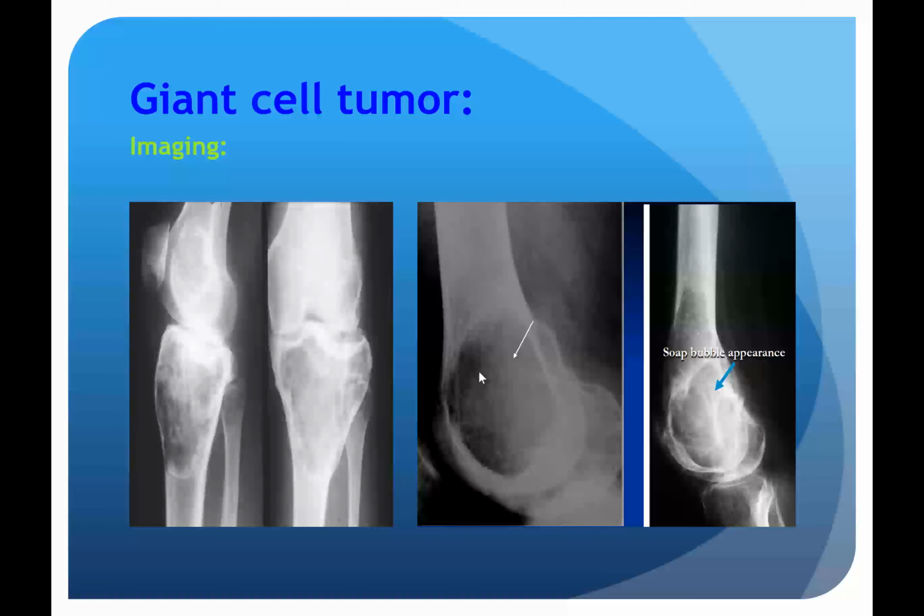On imaging, there is an osteolytic lesion with ballooning, but the ballooning is less than in aneurysmal bone cyst. There is destruction and poor endosteal margin. There is also a soap bubble appearance in the X-ray. CT scan is diagnostic. If there is risk of malignant transformation, we will see more destruction and poor endosteal margin with mitotic activity. The risk of malignant transformation is 5 to 10%.